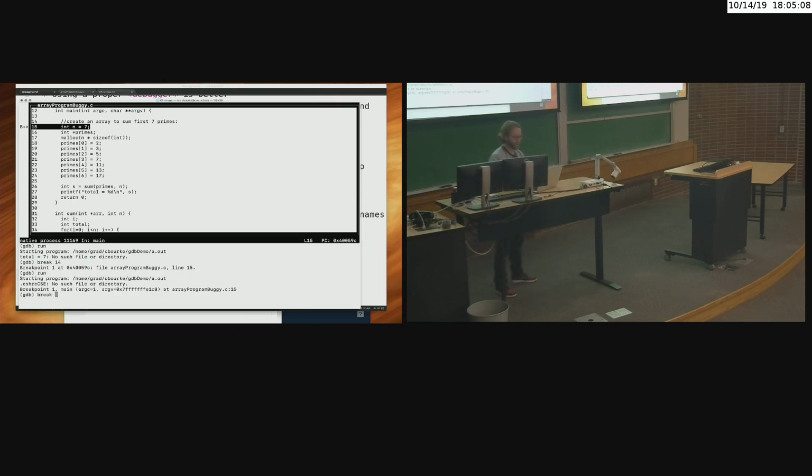I want another break at line 25. To get rid of a breakpoint, break 25, or clear 25, I think. Nope. All right, refresh. Oh, 26. Clear 26. Because line, there we go. Clear. There. Oh, I cleared all of them. All right, that's not what I wanted.